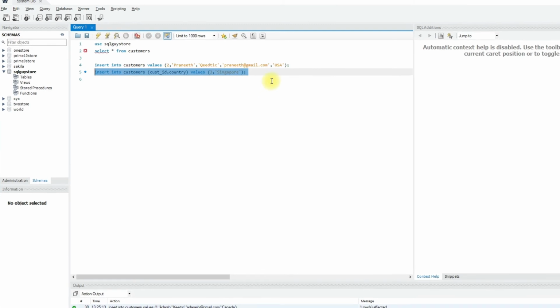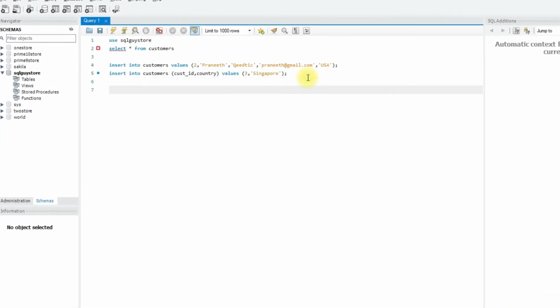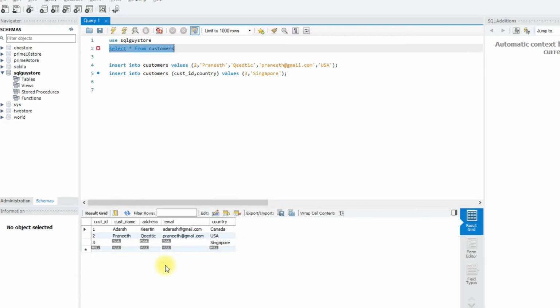So the query runs successfully. Let's see the data in the table. We have added data for only the customer ID and the country. All remaining columns are nulls.